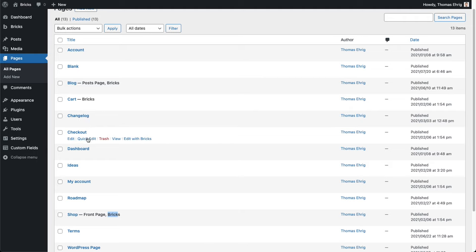Everything else is rendered with Gutenberg. Now what I want to do, I have this blank page here and I want to start editing this with Bricks. And there are also 2 ways to do this. We can just hover over the title here and then click on Edit with Bricks. Or we can edit this page in Gutenberg.